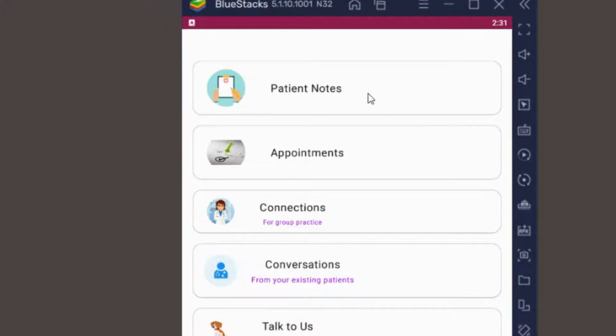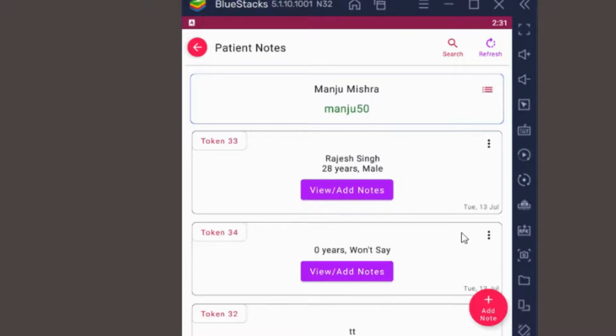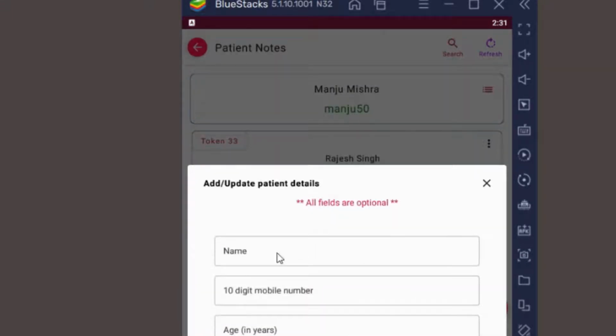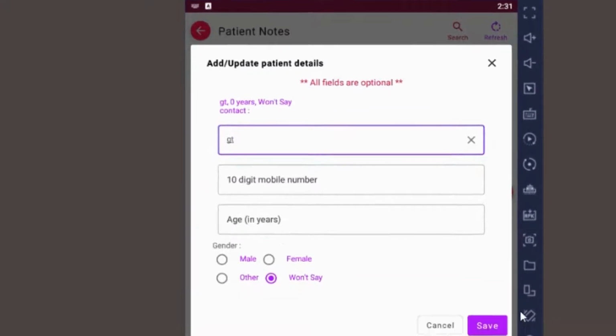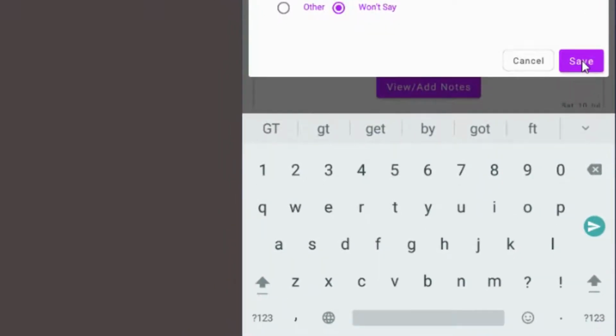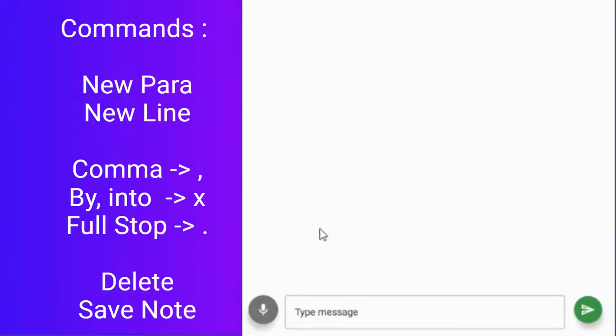So let's go to patient notes and let's add a new patient. Let's name them GT and keep the other details as they are. Okay, so let's start reading the report.